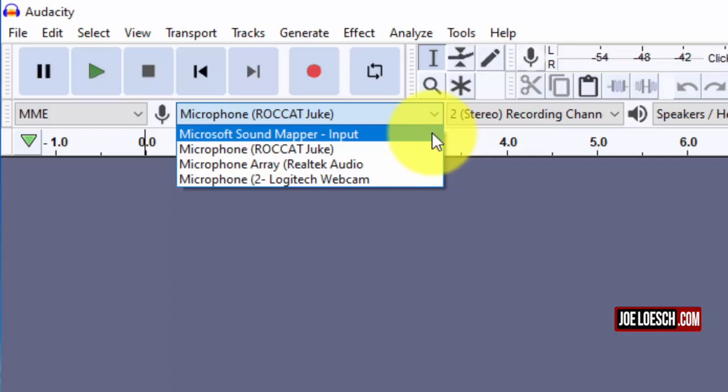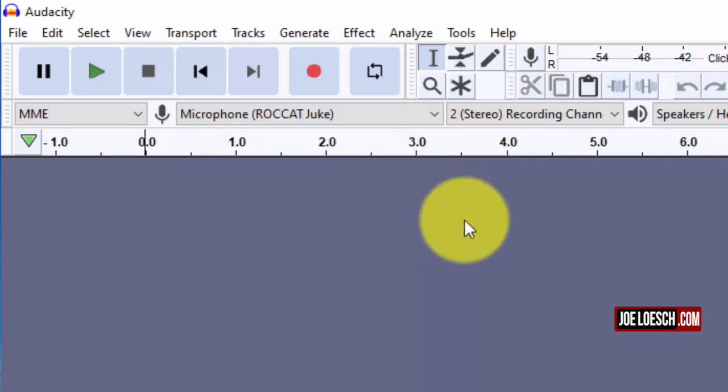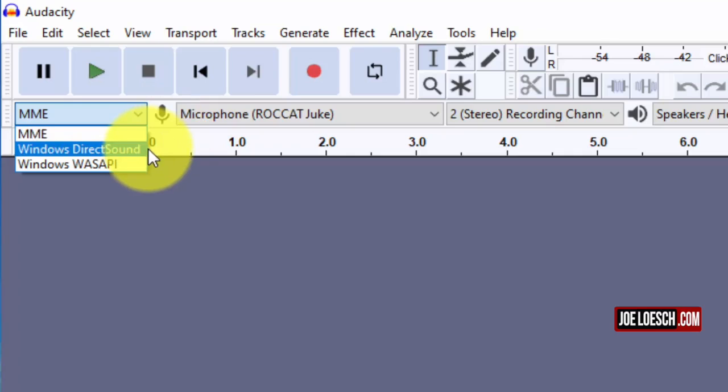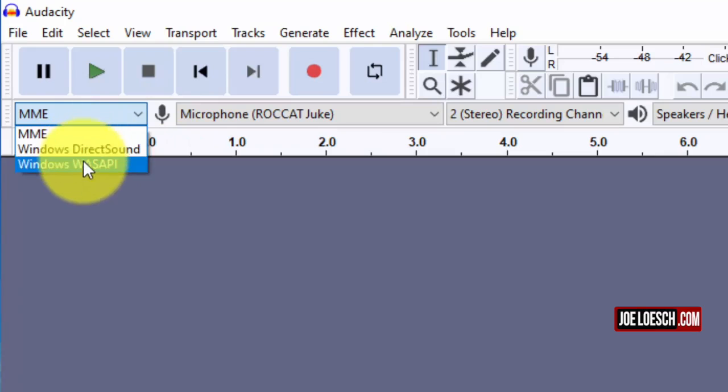Now, when you select the microphone, you'll notice here on the website menu there are several input systems. The Windows default setting is MME, Multimedia Events. If you should have any problems with your recordings, you can always go back and change this input setting.